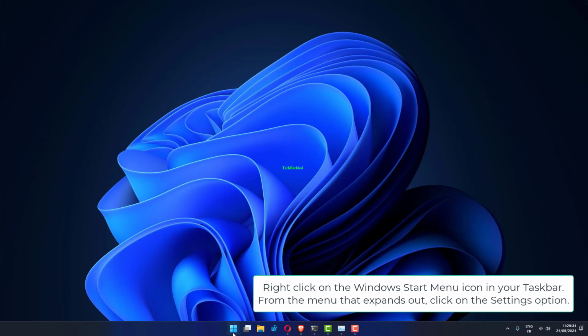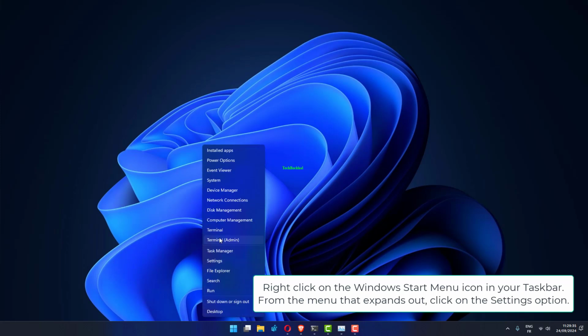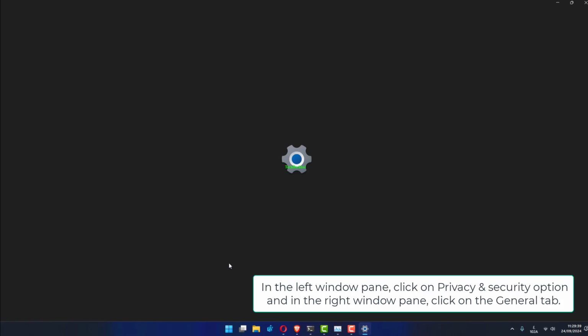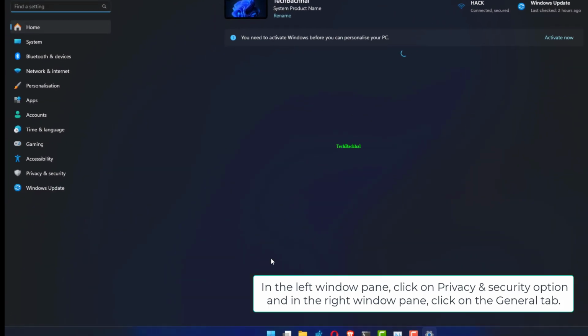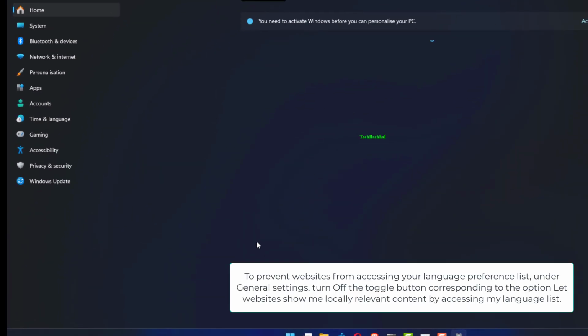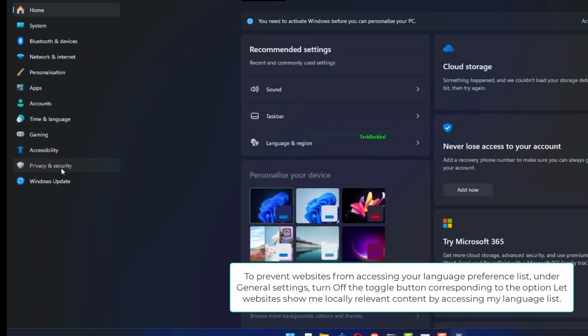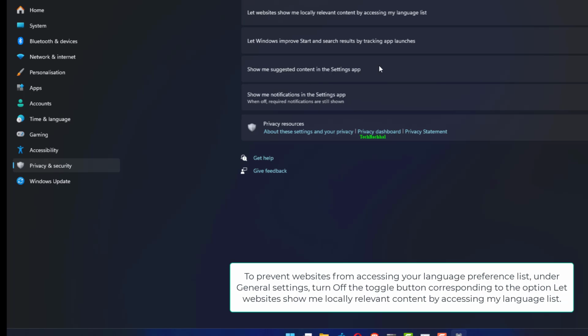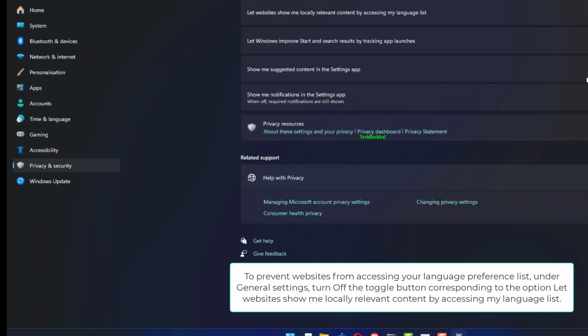Right-click on the Windows Start menu icon in your taskbar. From the menu that expands out, click on the Settings option. In the left window pane, click on Privacy and Security option, and in the right window pane, click on the General tab. To prevent websites from accessing your language preference list, under General Settings, turn off the toggle button corresponding to the option, Let websites show me locally relevant content by accessing my language list.